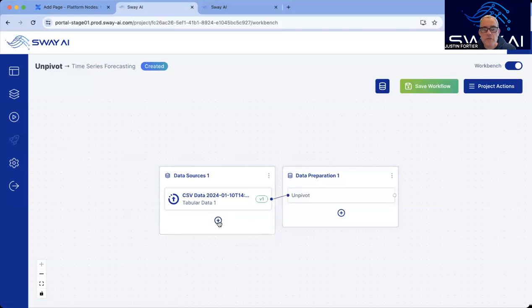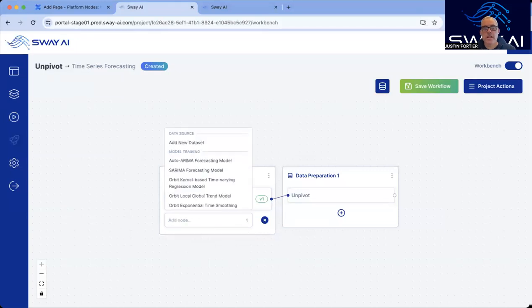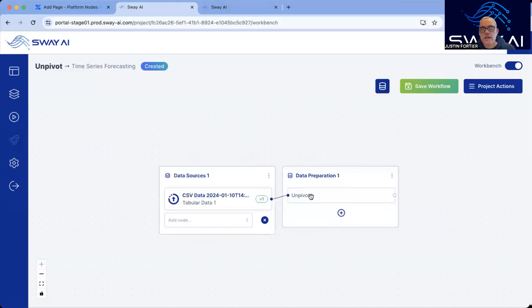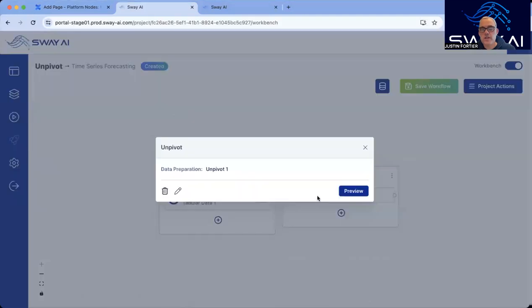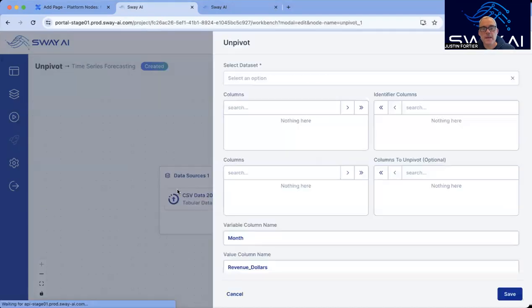If we click on the plus sign here, we would just type unpivot and you'll see it come up here. But in the interest of time, I've already done that. So let's look at this node and how we set it up to get our data in the format that we want it in.